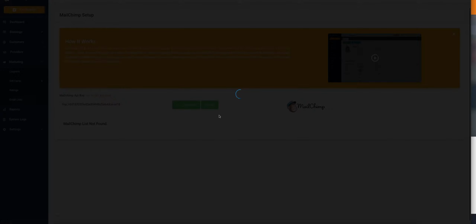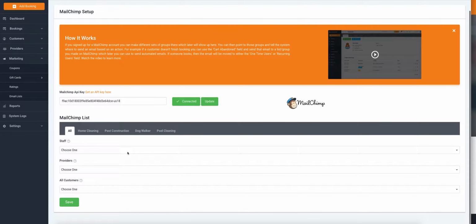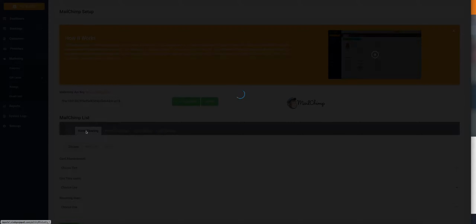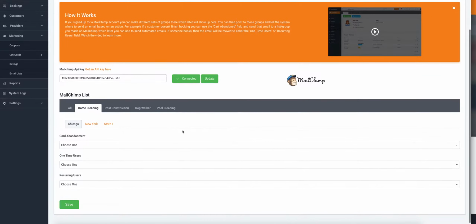And then email lists, this is a cool section. How this works is basically you could go ahead and make MailChimp lists if you use MailChimp, and then if you make a new staff, which I'll show you how to do later, it will go inside that proper list. If you have a providers list, all of your providers will go ahead and go into that list. If you have a customers list, all of the customers are going to go in that list. And then you could do more specific lists per form, per location, and per industry.